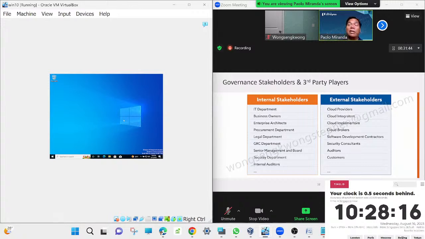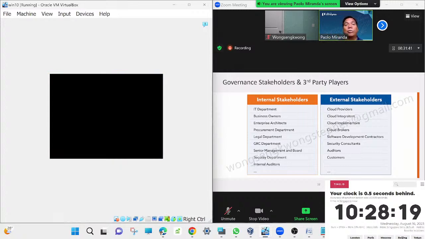Now, for external ones, you have the cloud providers, the CSPs, those who integrate things on the cloud, implementers, brokers, software development contractors, because not everyone has the skill sets, right? So you need people who can help you program on the cloud, especially for those SaaS products, software as a service products. Then you have these CRM solutions, SAP solutions, ERP solutions that are out there. You need these specialized or skilled consultants to help you develop things for you on the cloud. Of course, there are auditors. Of course, there are also your customers.